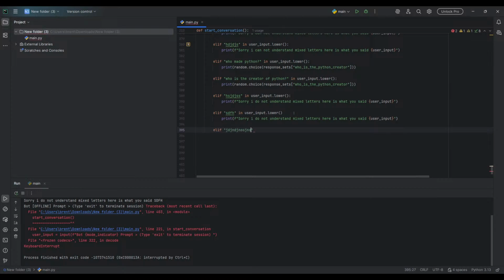So and then in user input dot lower, we're gonna print. Wait, that's weird. Alright, print f, "Sorry, I do not understand this. Here is what you said."